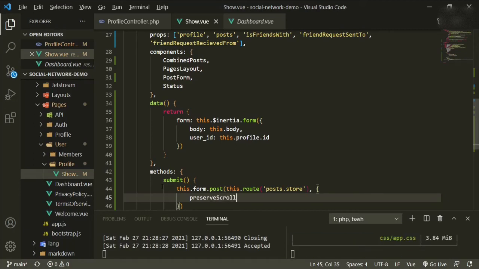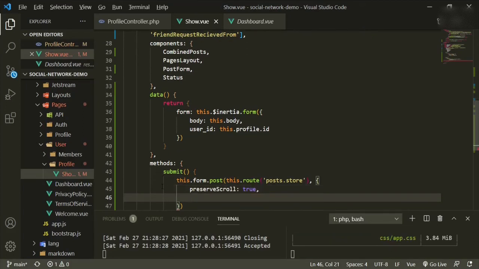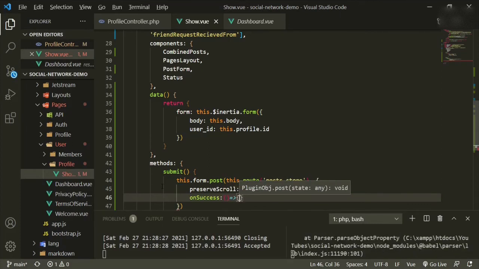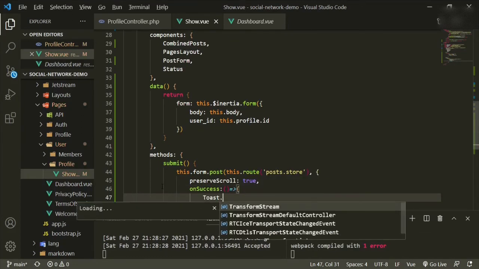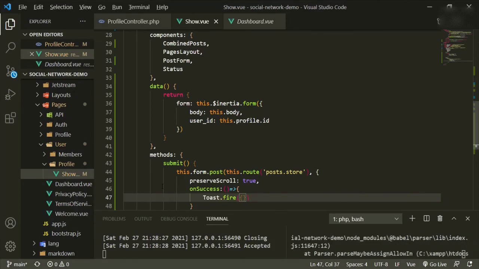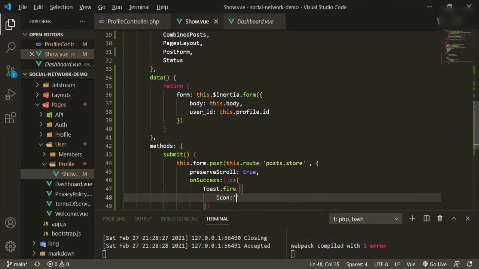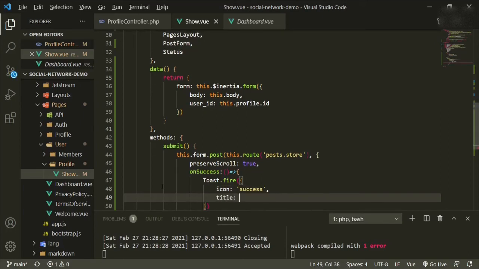Scroll. That doesn't look like I spelled it right, but we'll find out. True. Okay, and then we can go ahead and add a toast here. Success. An anonymous function. Open that up, and it'll be toast fire, icon success, title: Your post has successfully been published.